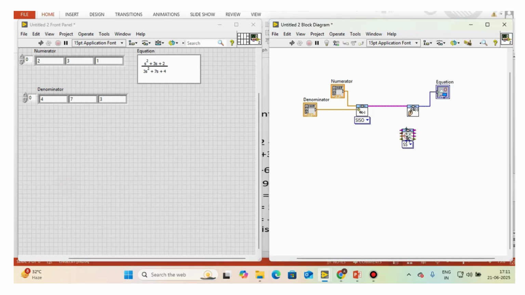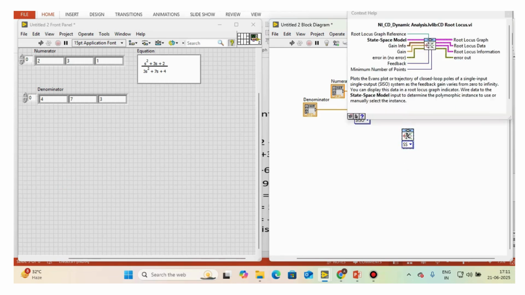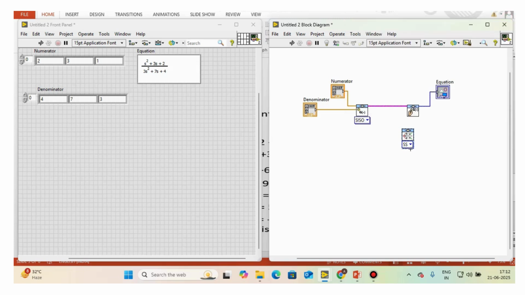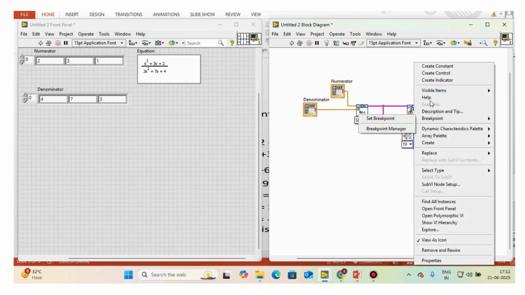At first, put this function here and press Ctrl+H to see the information of this function. Then here select the model, either the state space model or the transfer function. Next, you can output a root locus graph, root locus data, and root locus information. These three types you can find as output. So at first it is the transfer function. Then connect the transfer function to the root locus. First you connect it, then right click here, create indicator.